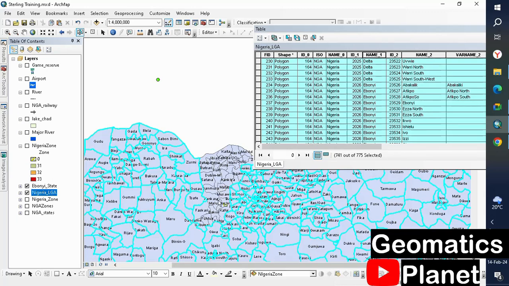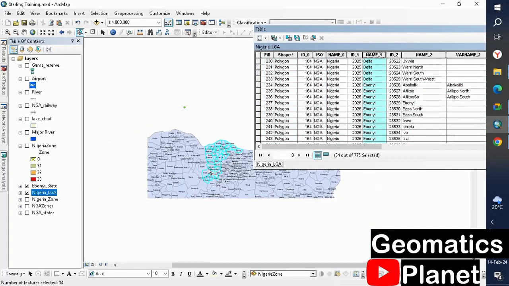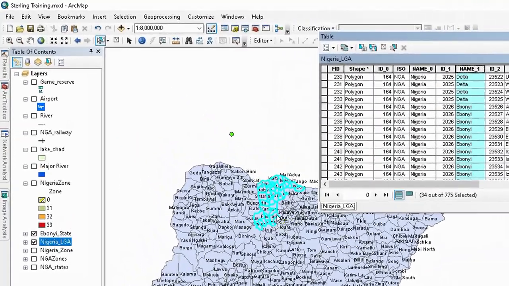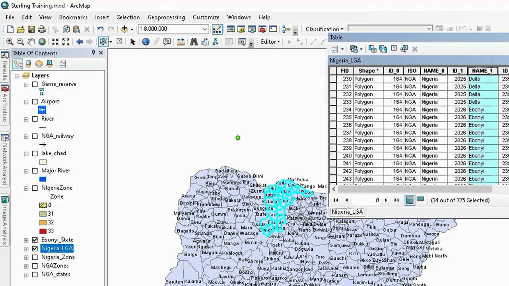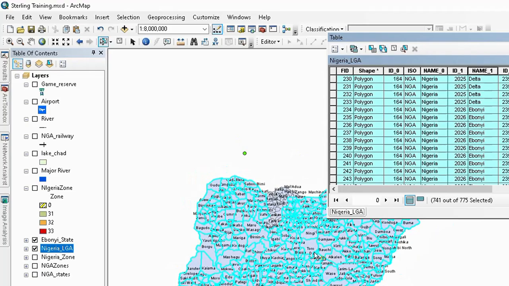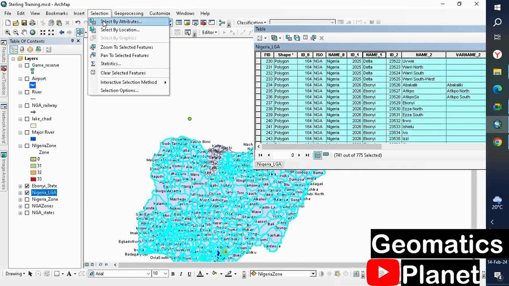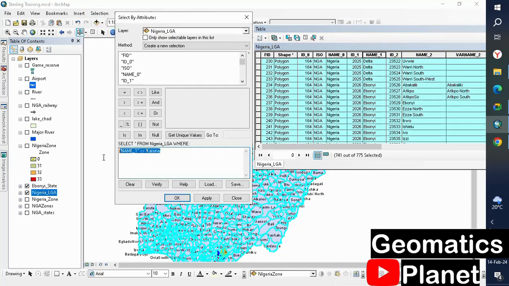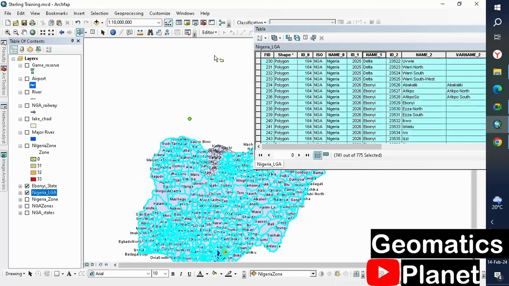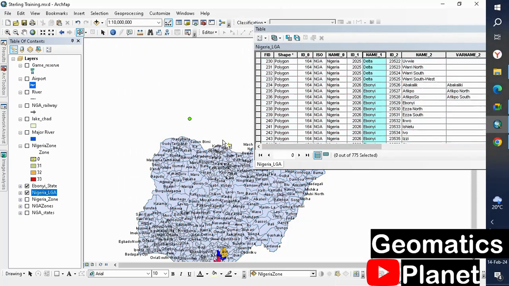If I want to switch this selection, I will go here and say switch selection. It will select only Katsina and leave all the states in Nigeria. Then if I switch selection again, it will select all of Nigeria and leave all the local governments in Katsina State. Select by attribute. You can change this here. Now, this is selection and I want to clear it.